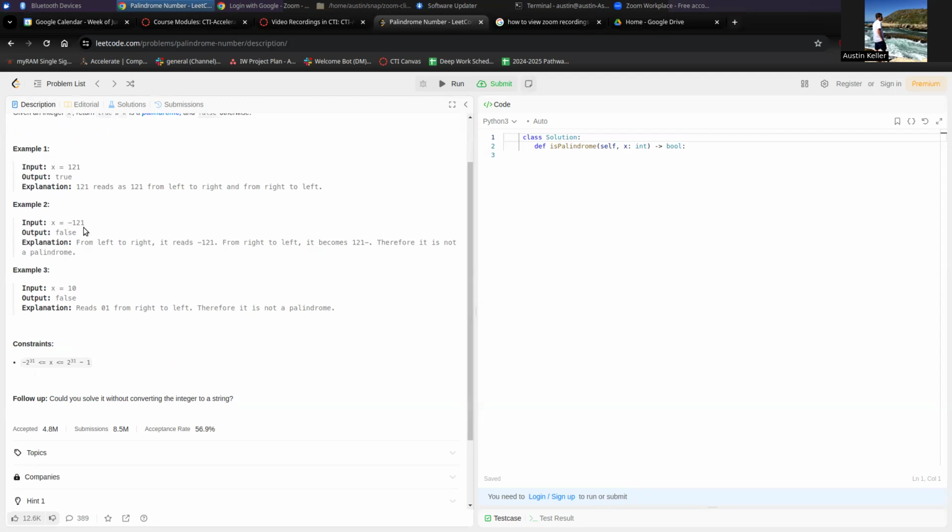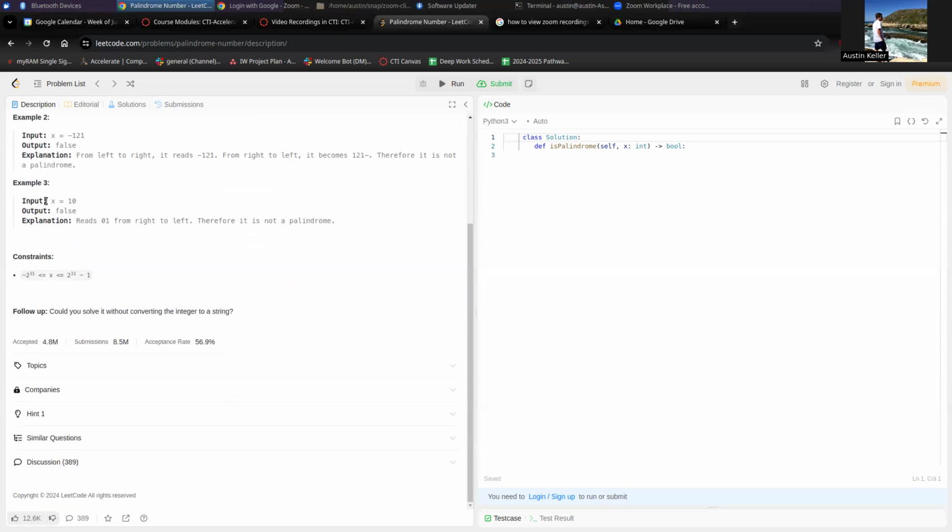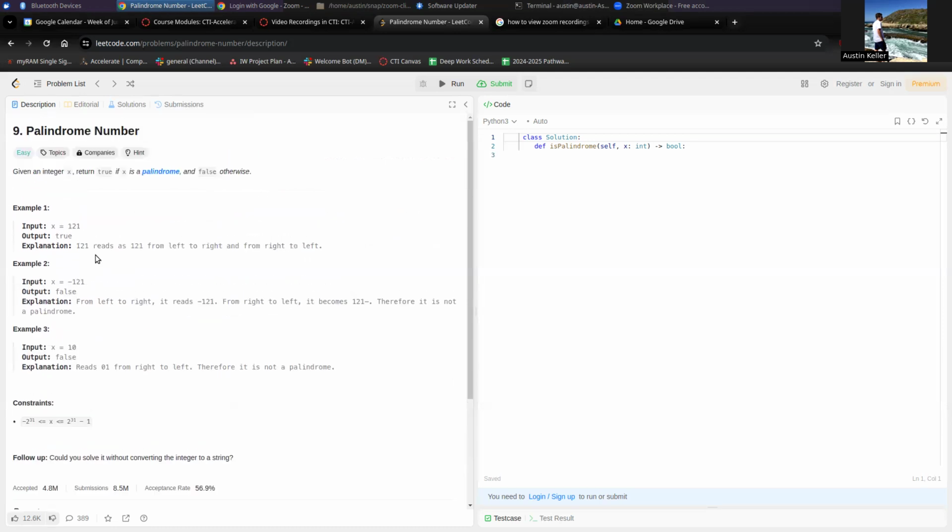Conversely, this would not be a palindrome. They add in a negative sign. So if you were to read it front to back, it'd be -1, and then going inward, things wouldn't match up. Likewise with this example, 10, 1 and 0, you can easily see it's not the same front and back.